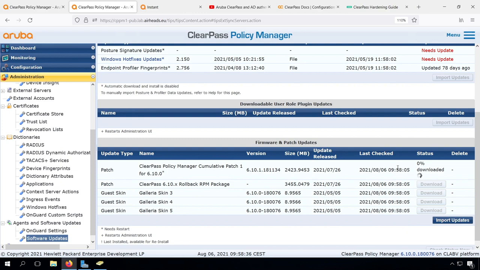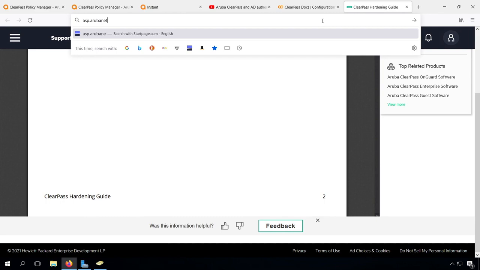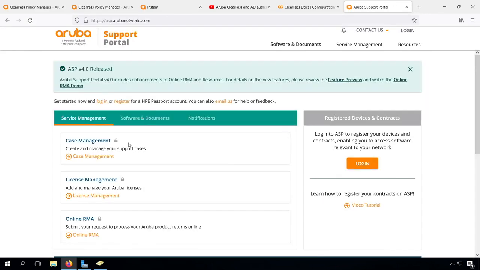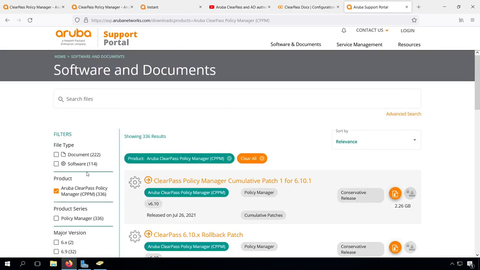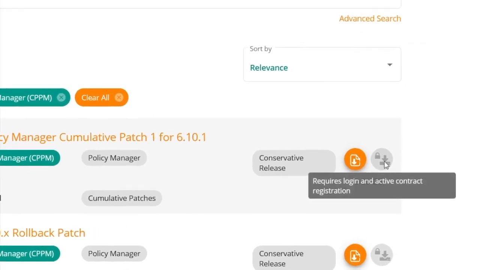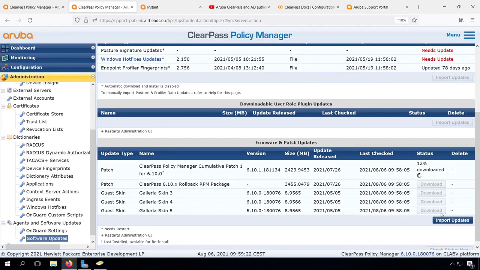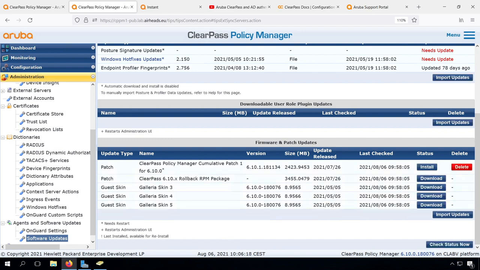In the meantime, if you don't want to download it from the product itself, another option is to go to the Aruba support portal and then download the update from there. So asp.arubanetworks.com. Then here under ClearPass Policy Manager, you will see the download for ClearPass 6.10 Patch 1. In order to download the file, you will need to be logged in, and if you have a valid support contract on ClearPass, the download button will be activated. Once downloaded to your local computer, you can use the import updates button here to get it uploaded to your ClearPass server. But for now, let me speed up the video to get the download completed. There we go, the patch is downloaded, and the download took me approximately 8 minutes to complete.